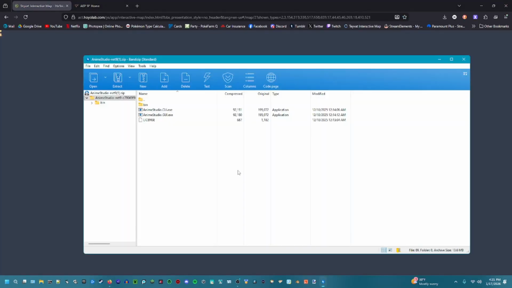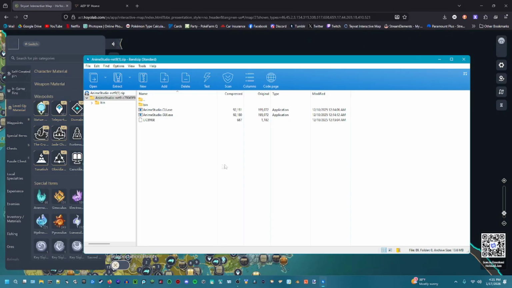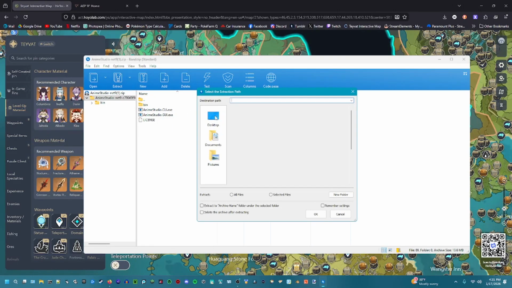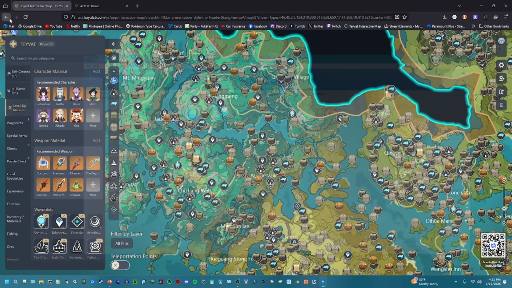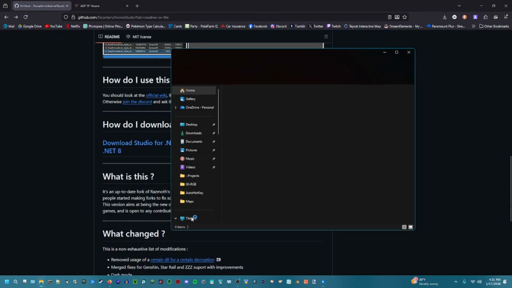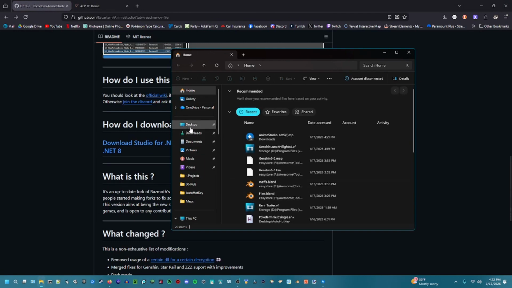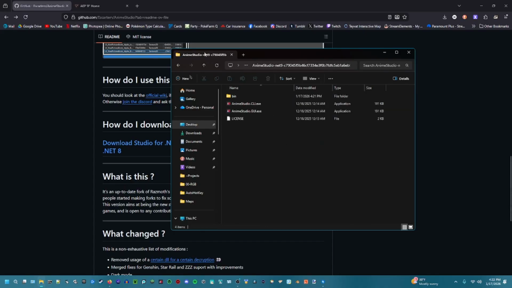There we go. I don't know why that just opened up in the background. We're going to extract. I'm just going to extract this right to my desktop to make things easier. You put it wherever you want to go. Then let's go to our desktop. AnimeStudio.net right here. Everything is already there.